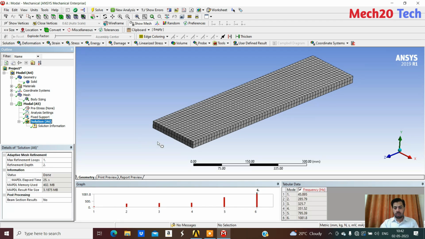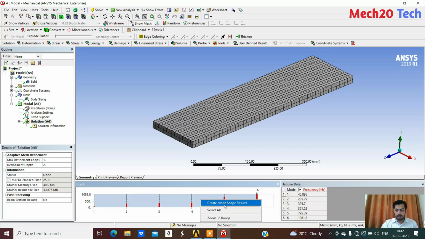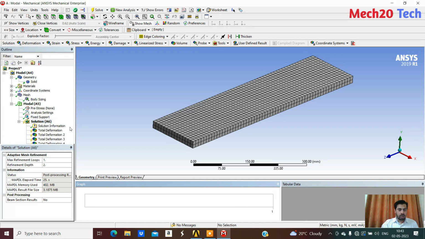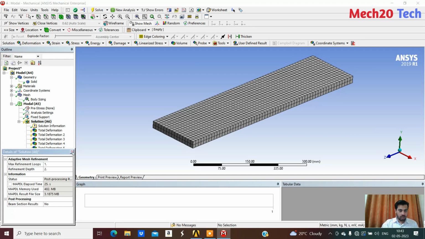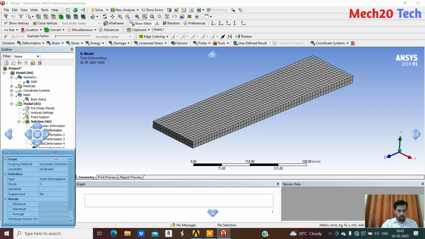When you want to see the result of these 6 modes, you need to right click on this graph and click on select all. All these modes are selected. Then again right click here and click on create mode shape results. Once you click here, all the results are showing over here. You can see these results one by one.